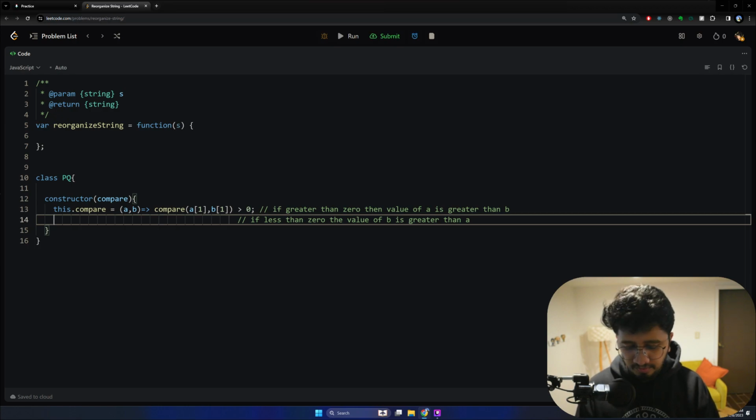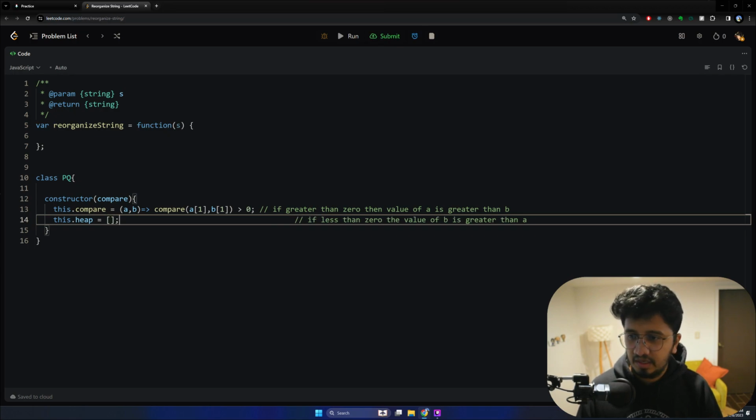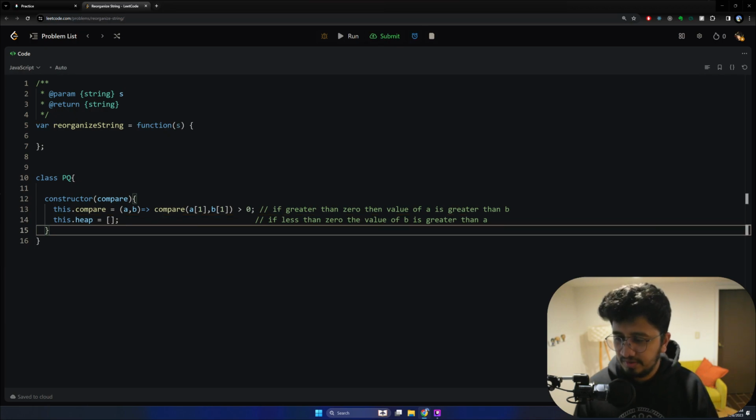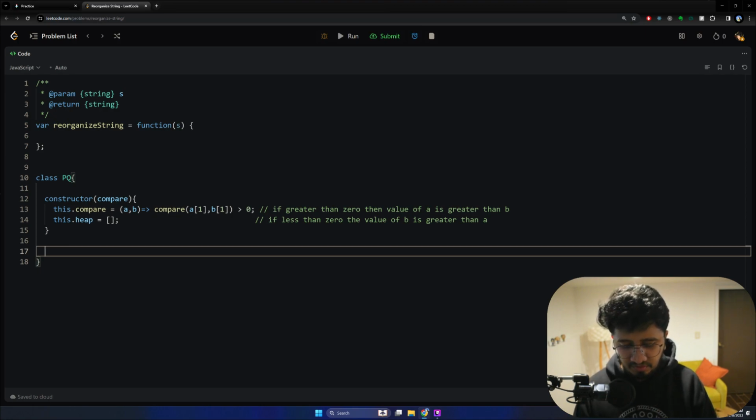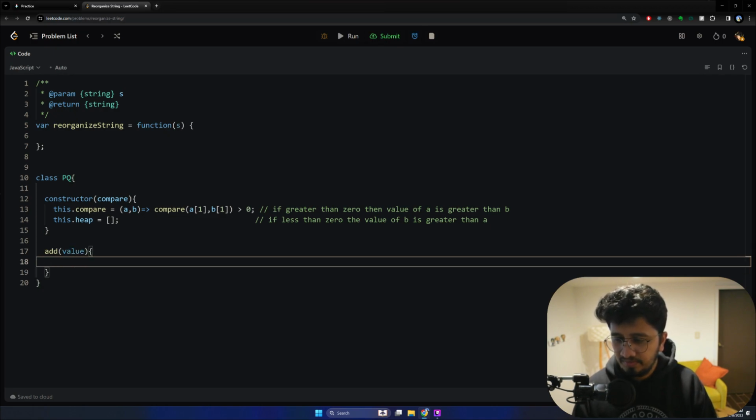So what was the next thing? And we have to define this.heap is equal to an empty array. Okay, so once we have done with this, what we have to do is add elements, add value to this guy.